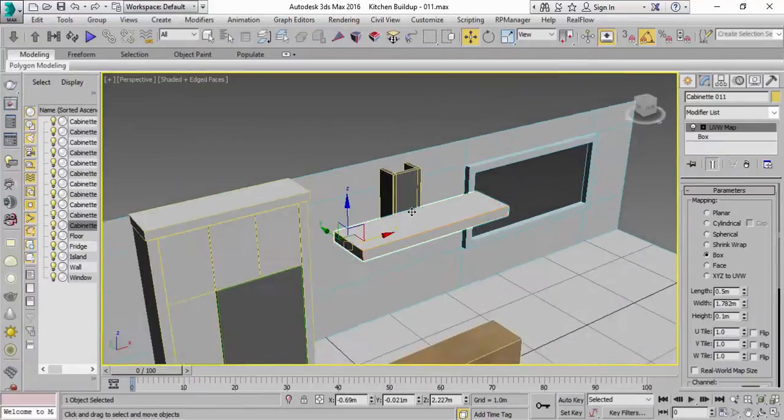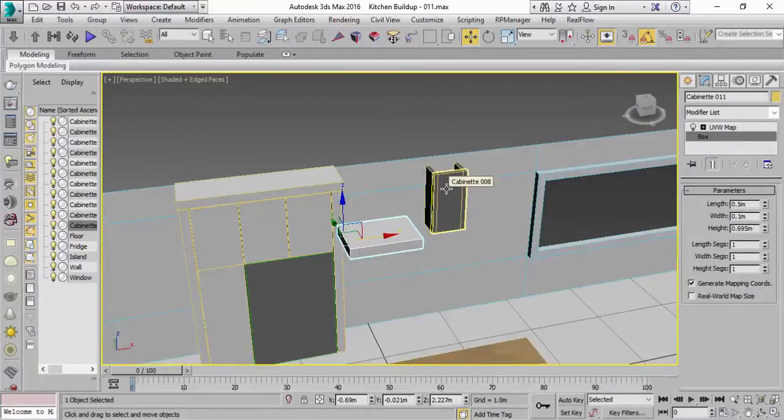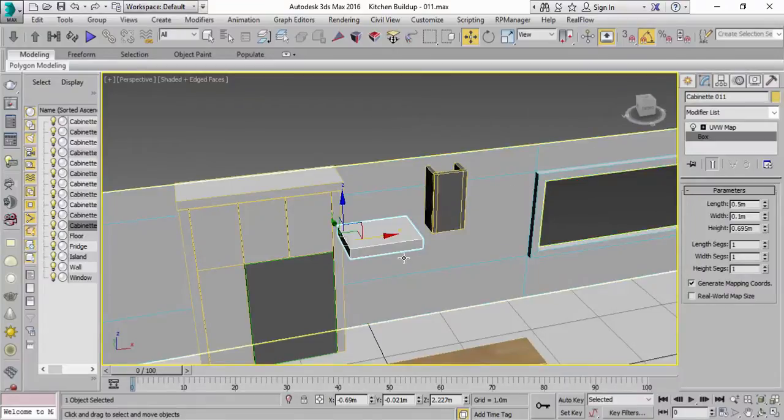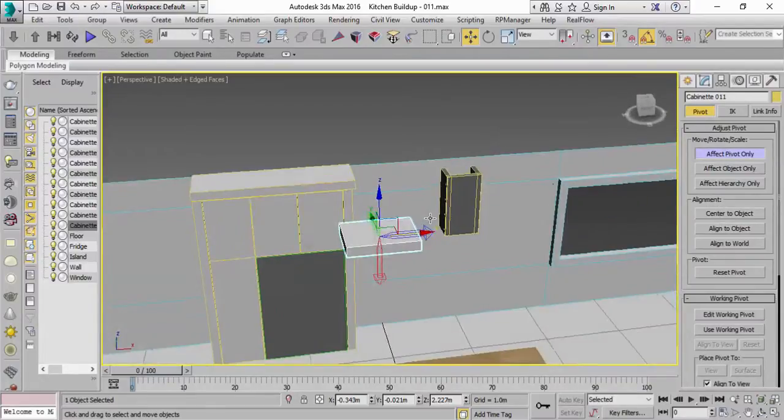And I think this one here, we need to do the following. We're going to reduce its height value, and then we need to center it around what will be the extractor. So to do that, we select it and then we go to the hierarchy tab. Okay, it's there. Affect pivot only, and then we're going to click on center to object. That's where the pivot point is, in the middle of this object, like that.